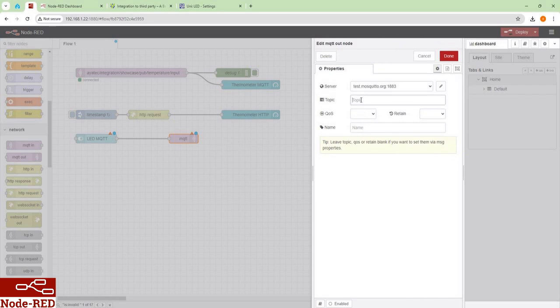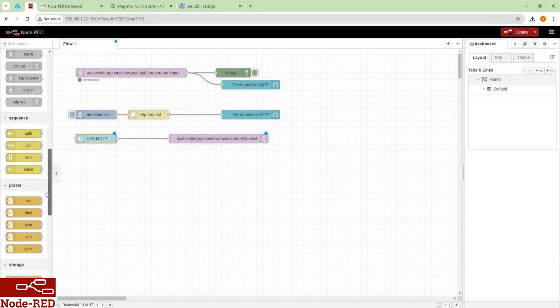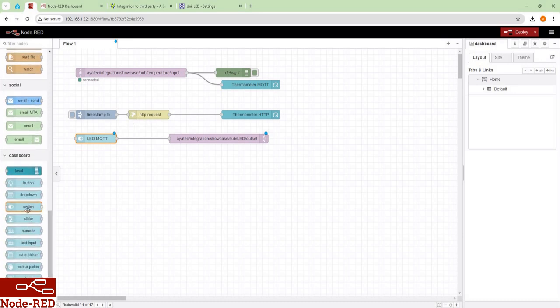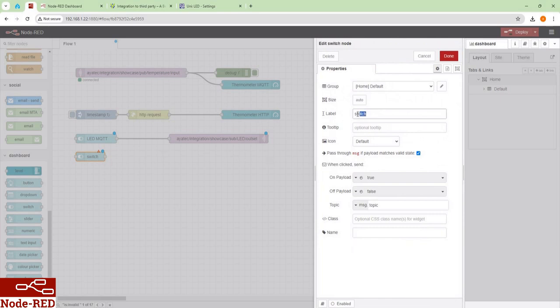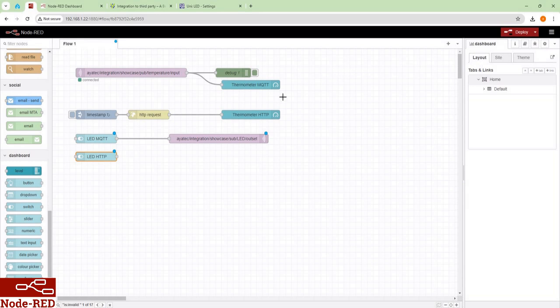Paste it into the appropriate box in the MQTT Out node, finalizing the MQTT LED switch. To repeat the process for the HTTP case, drag and drop another switch node into the workspace. These nodes can coexist without interfering with each other.